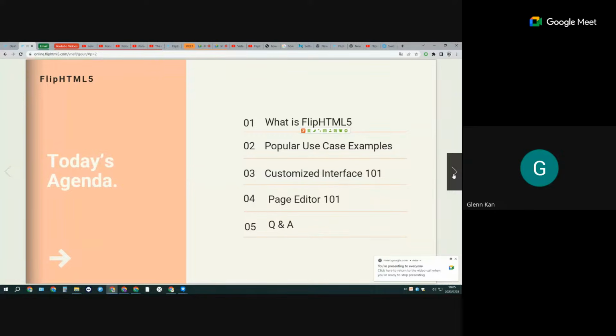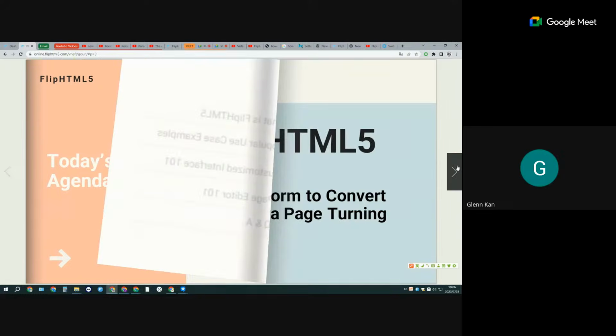And this is today's agenda. We have 5 parts. The first part is, what is FlipHTML5? And the second part is popular use case examples. I will try to demo some use cases so you can understand what is FlipHTML5 better. And the third one is customized interface 101. And the 4th part is page editor. I will take a simple walkthrough, and I will teach you how to add link, how to add video, how to embed multiple media.